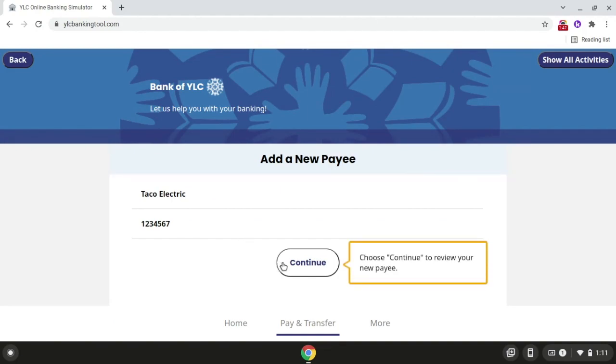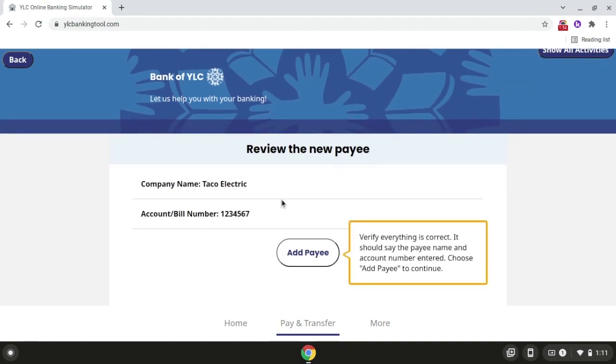Now we're going to click Continue to review the new payee. And now we just need to make sure that the information that we have put in is accurate. So the company name is Taco Electric, and the account/bill number is 1234567. So since this information is accurate, we can click Add Payee.